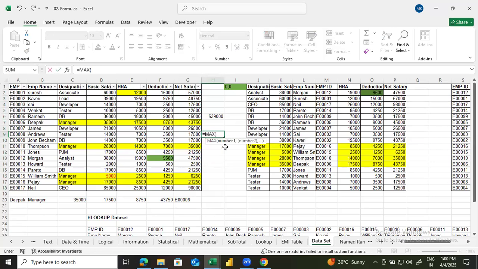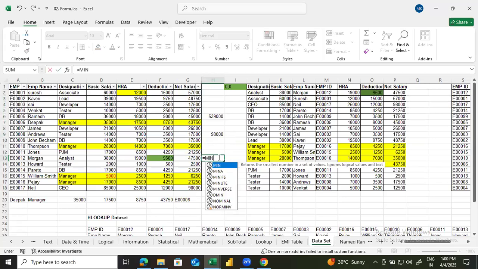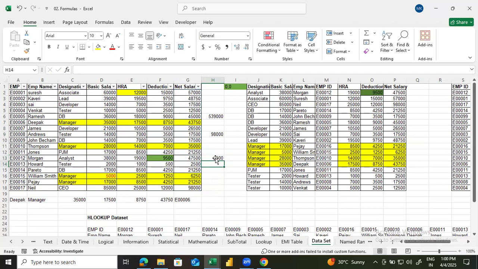For that you have the MAX formula, which gives the maximum value in a range. So what is the maximum? 98,000. What is the minimum value in this range? Net salaries, what is the minimum value? 2,500. Yeah, 2,500. You again have a formula for this, MIN, for minimum. You give the range. So you get this 2,500.